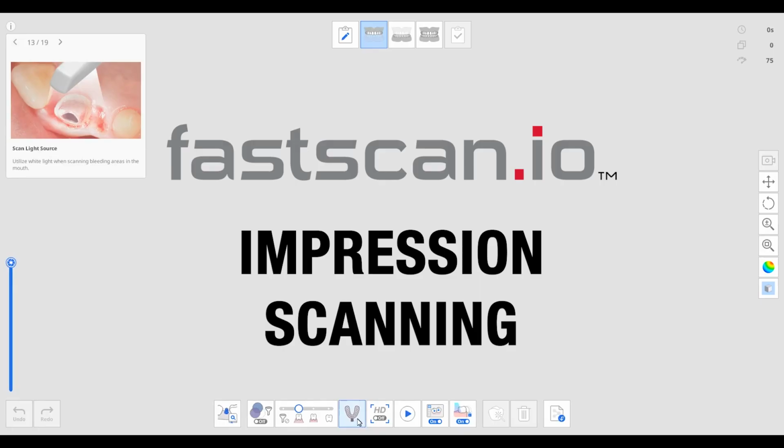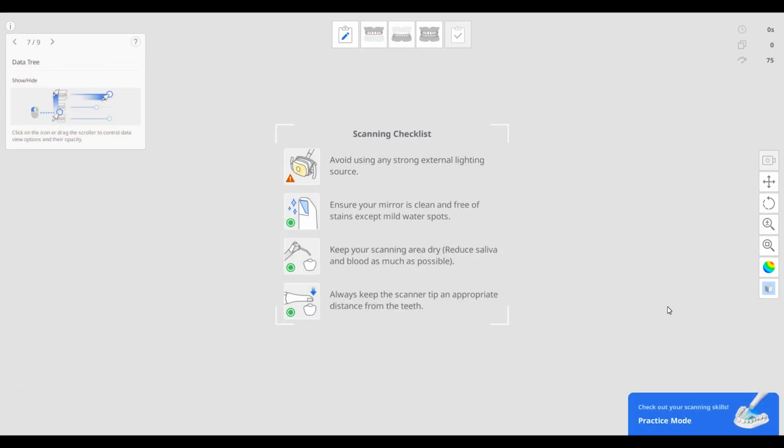Today we're going to be talking about impression scanning with your FastScan.io intraoral scanner. Impression scanning is typically used in situations where you might be having a hard time capturing vital information with your intraoral scanner, such as subgingival margins, or if you're working with a really wet field to scan. So taking a physical impression might be your best option at that point.